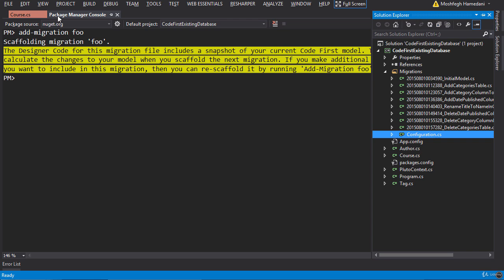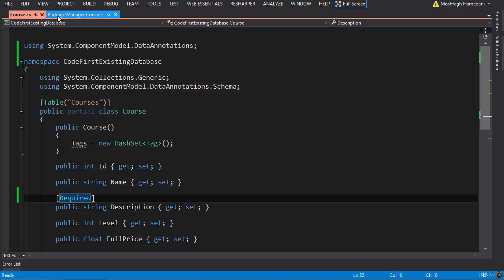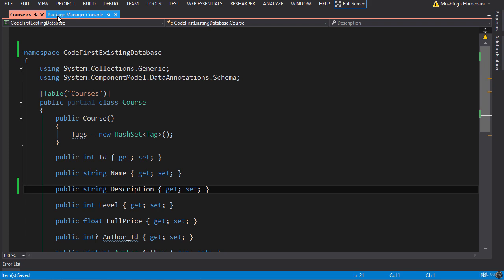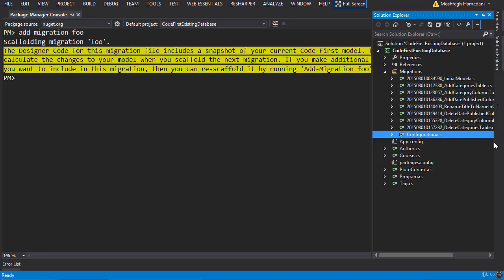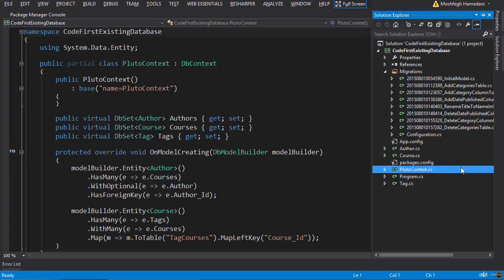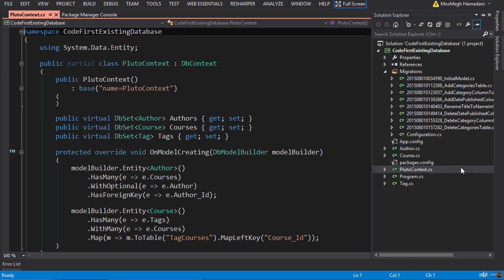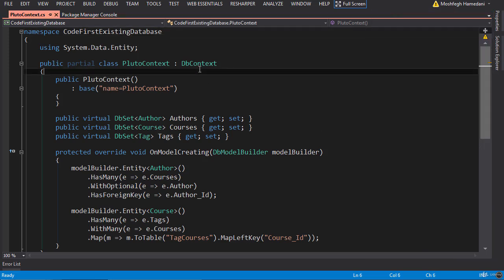Okay, now back to the course class. I'm going to delete this data annotation and instead show you how to make this column required using Fluent API. So delete, save. We close this file. Now let's go to Solution Explorer. Here's our Pluto context. So this is our DbContext.